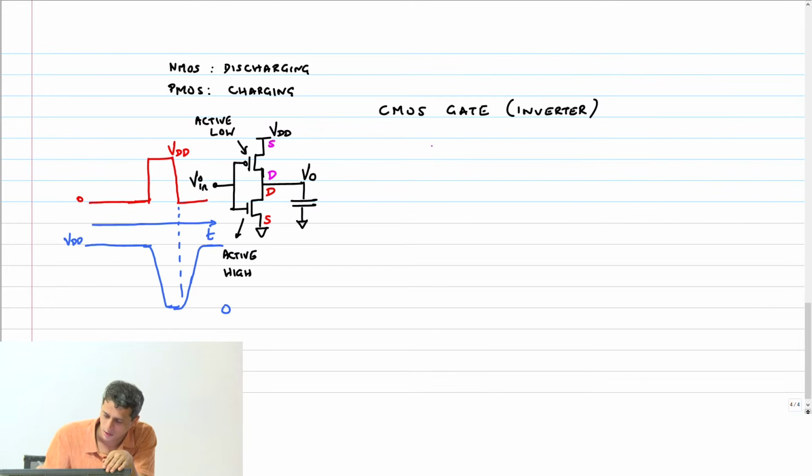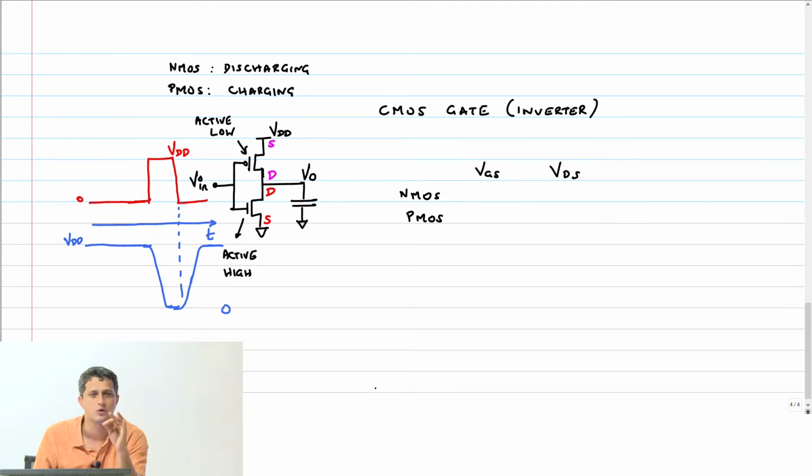Okay, so let's now list out these conditions and then I think you'll get it after that. So let us look at VGS and VDS for the NMOS and PMOS. The input to the gates is V in, the output at the drain of both these transistors is V out. So what is VGS of the NMOS transistor? It is V in. VDS, V out. What about PMOS? V in minus VDD. VDS is, be careful, it is V out minus VDD.